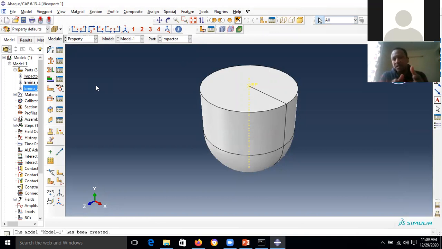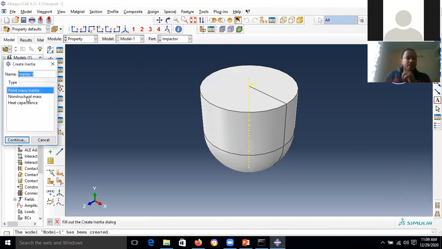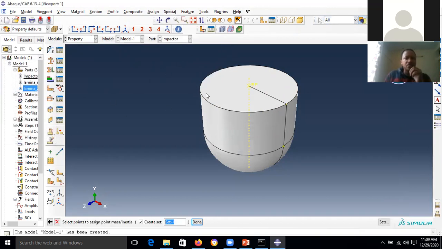No other property is required. Sometimes we might define other properties, like the material of which the impactor is made. But for this, only mass, defined through the mass center of the geometry of the impactor. So how can I define the mass? Let me go to the property module. Special inertia, create point mass, continue.